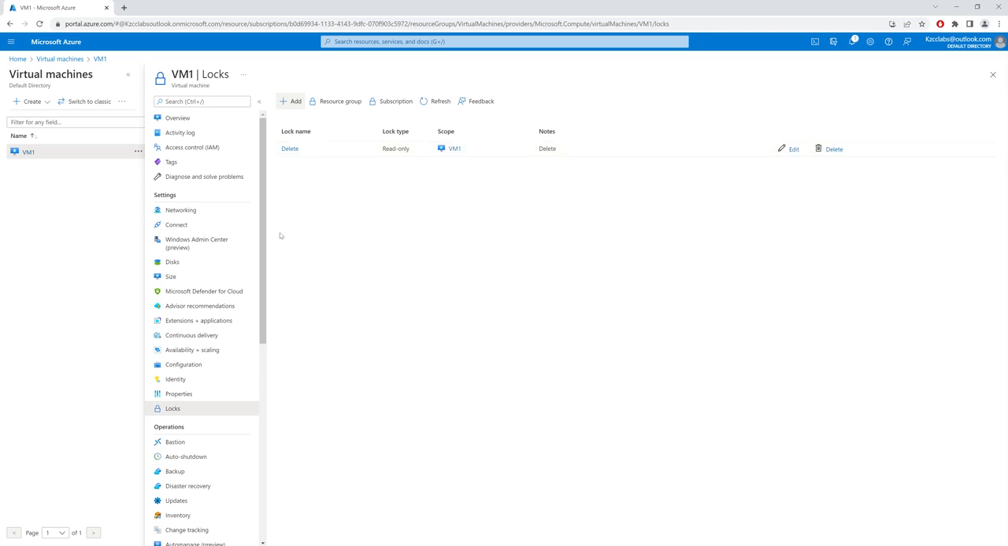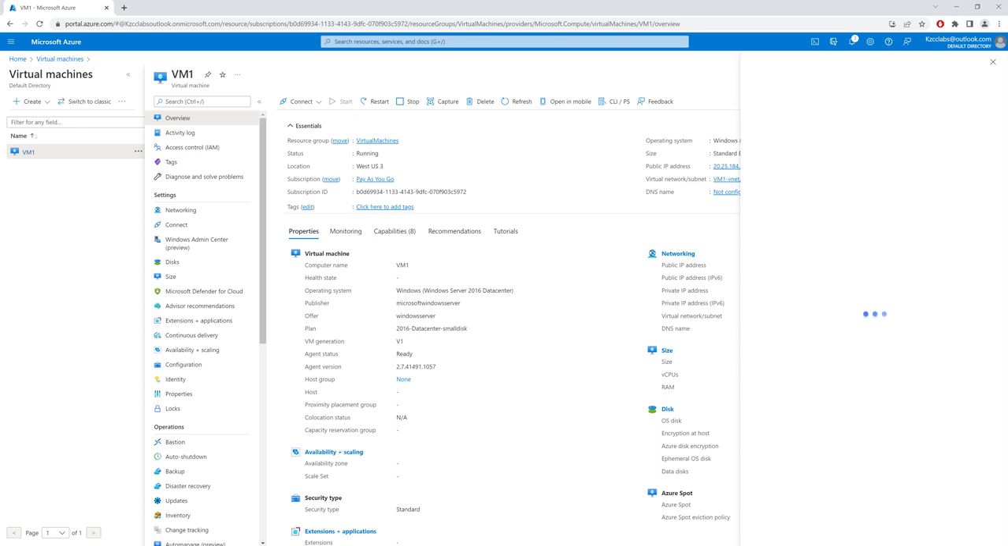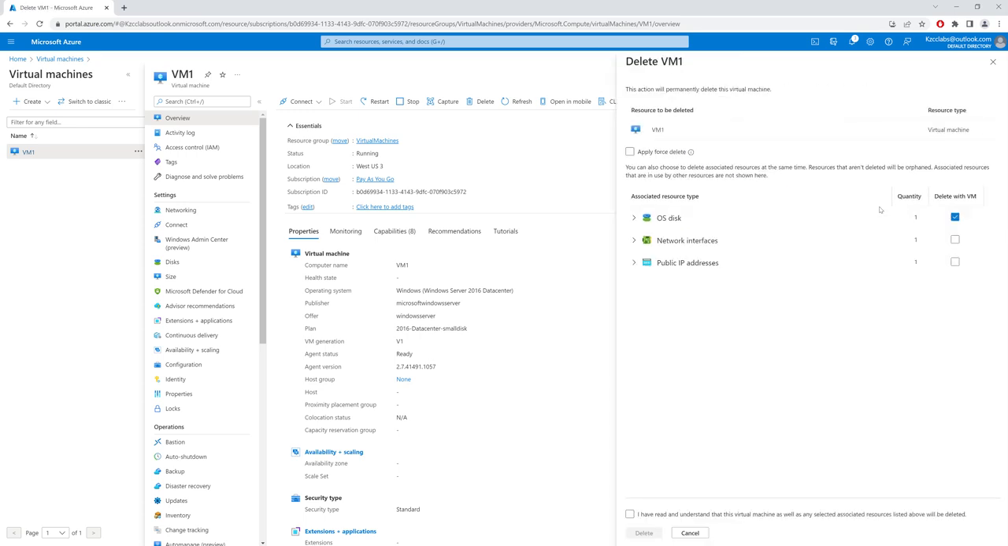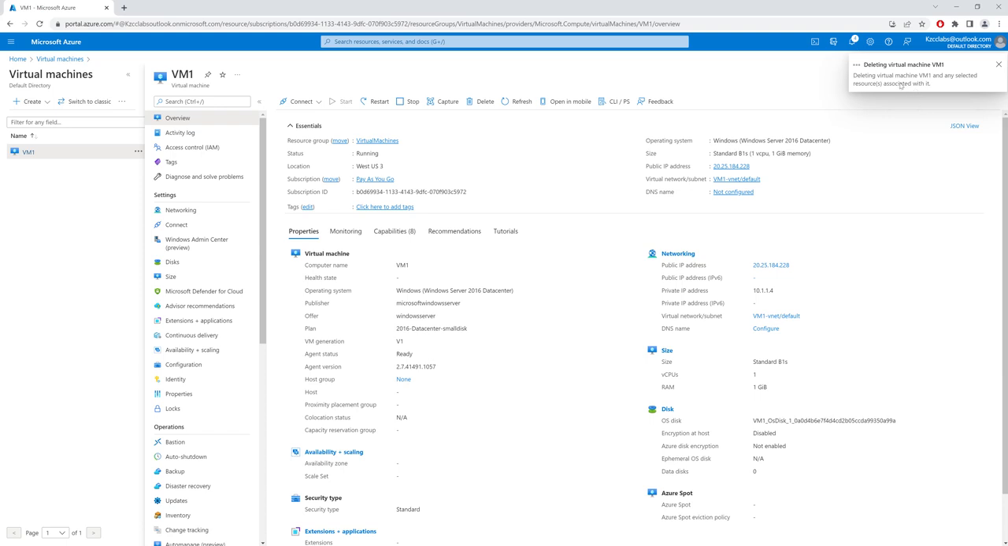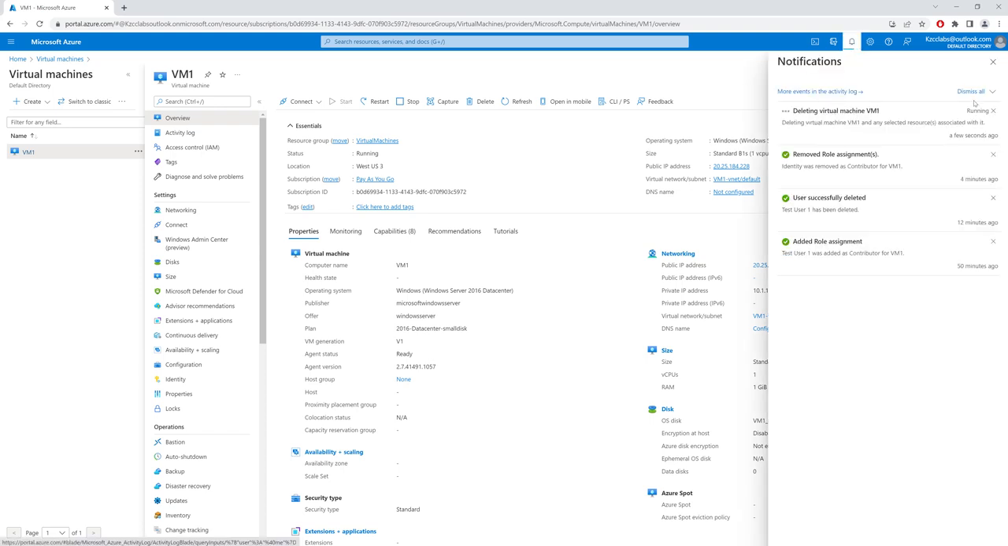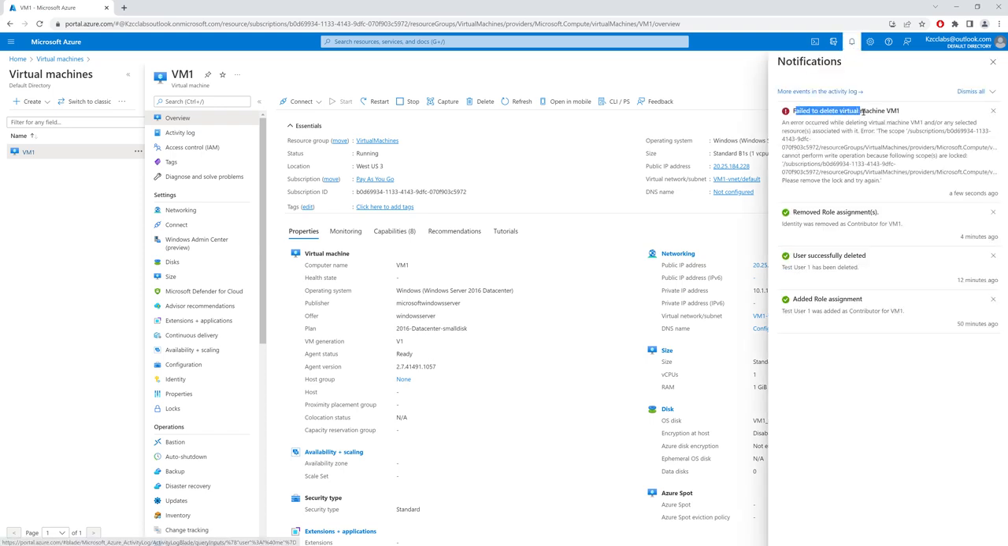But before I do so, let's try it out. Delete. Delete with VM. I want to delete all my resources as well. And say delete. Let's see. It says failed to delete. An error has occurred because I have put the resource locked. See, your resources are locked.